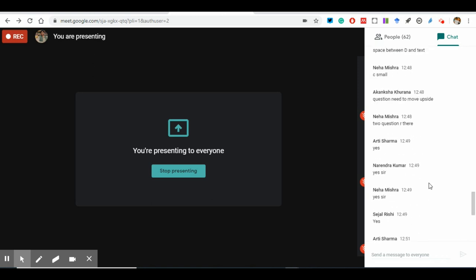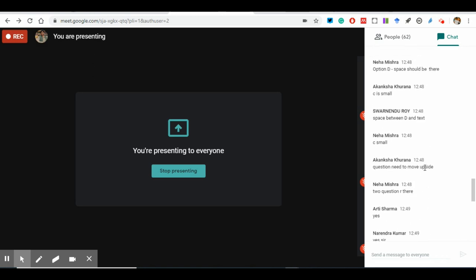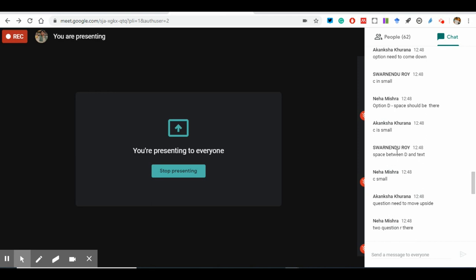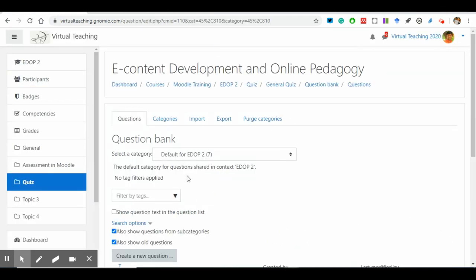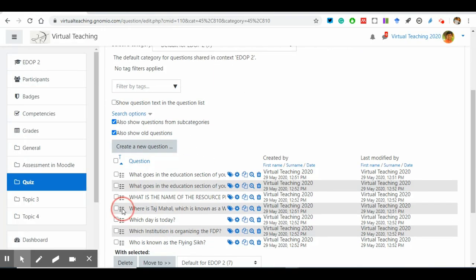Nice. Fine. Questions need to move upside. We can drag and drop the questions, like we can change their sequences if you want. These are settings. This is a multiple choice symbol. You can delete them. You can preview them. You can duplicate a question. You can go and edit the question. Here you can edit the question, add those features you remember, and you can edit them.